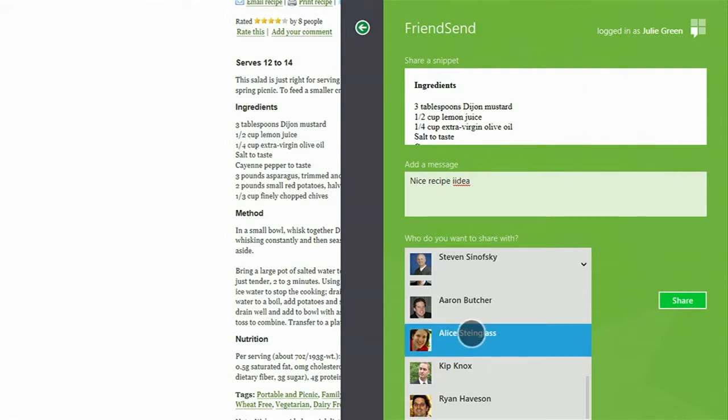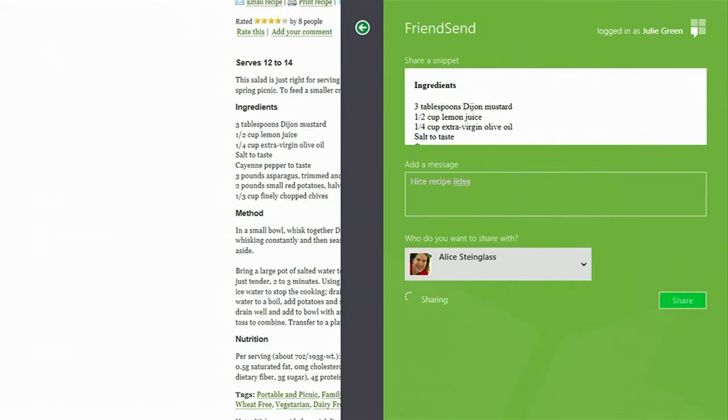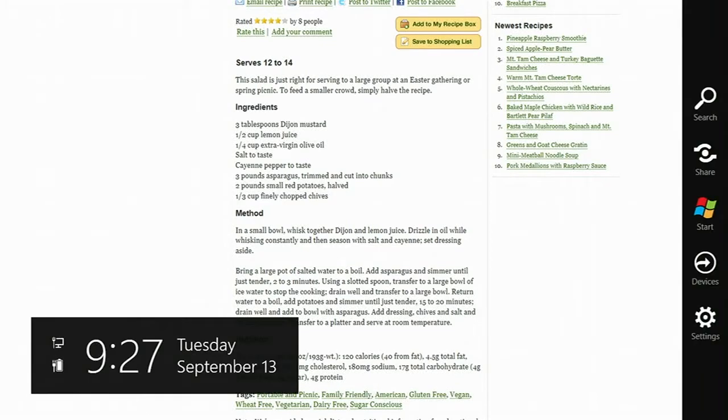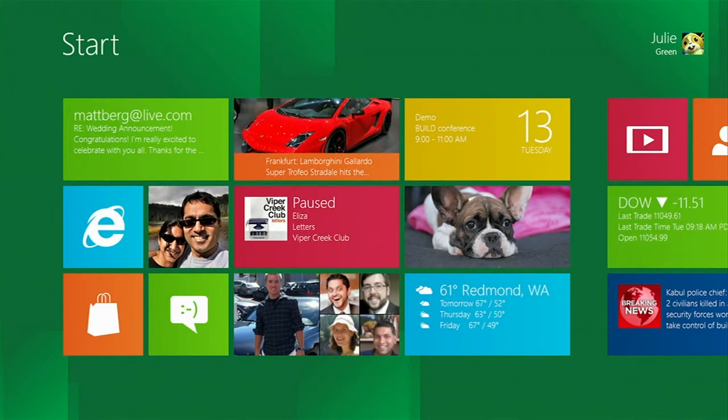Let's see, maybe my friend Alice, and I'll share that. And so now I can get right back to browsing without having to come back to and find where I left off. Bring out the charms again, and go back and show you a couple other ways that applications can power the system using search.